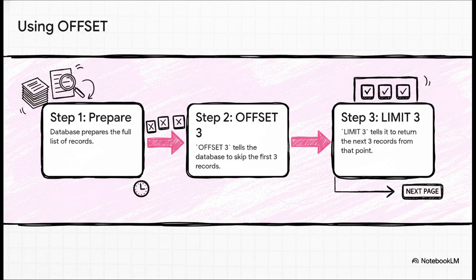Here's how the database thinks about it. First, it gets the full list of records ready. Second, OFFSET 3 tells it to just ignore or skip the first 3 records in that list. Finally, LIMIT 3 tells it to return the next 3 records after that offset. This combo is basically the engine behind every next page button you've ever clicked.